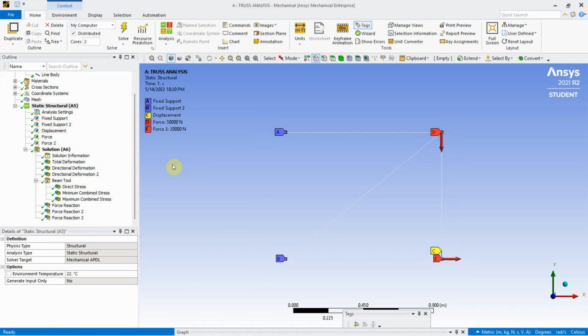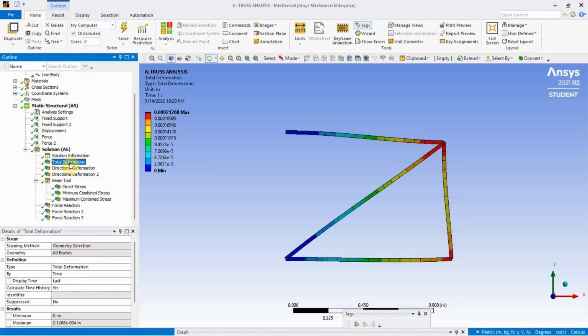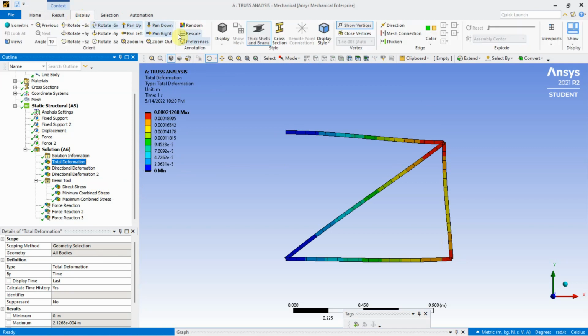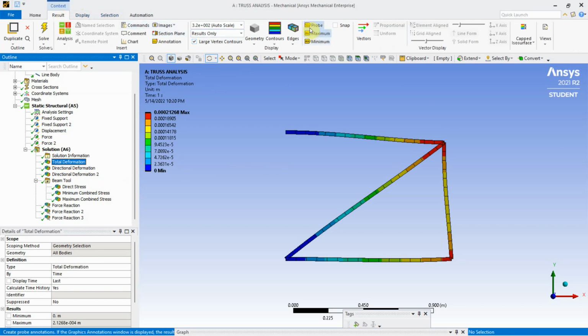So now everything is ready. We solved. Now we have to look at the results. This is the total deformation. So you can find out the point where you need the total deformation by simply, where is the probe? You have to go for probe. So here you will get the total deformation at the required point by using this.